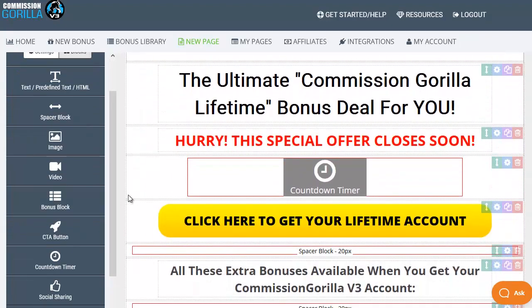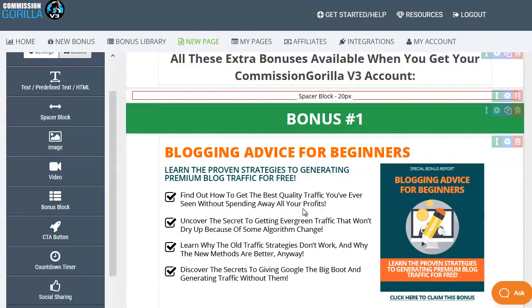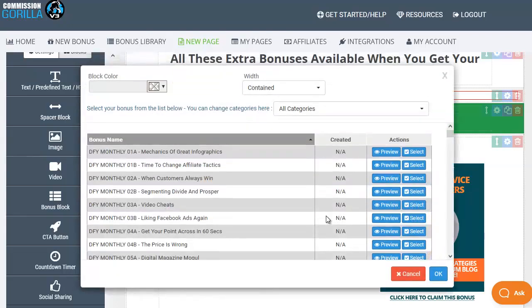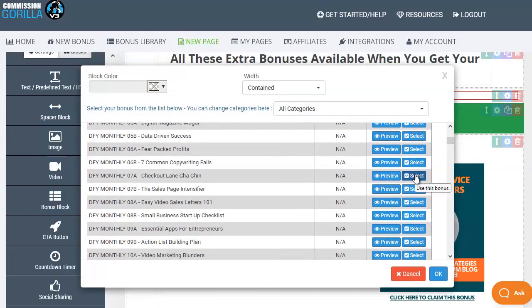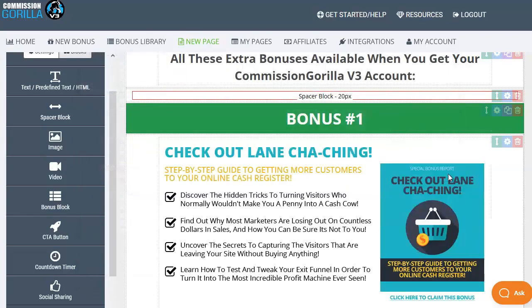So let's scroll down and find a bonus block. Here's a bonus where we've got bonus number 1. If we wanted to change this bonus, all we need to do is click on it and it will pop up with our bonus library, and all we need to do is scroll down, find the one that we want to use to replace it with, click on select, and that will swap that previous bonus out and put the new one in for us.